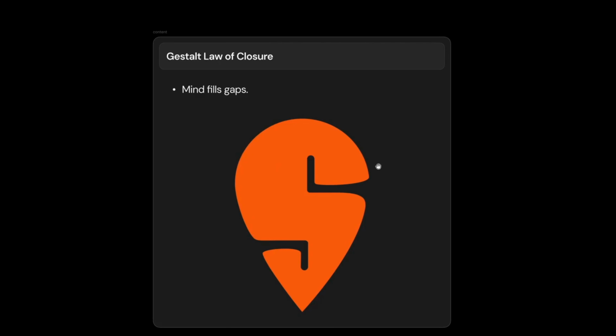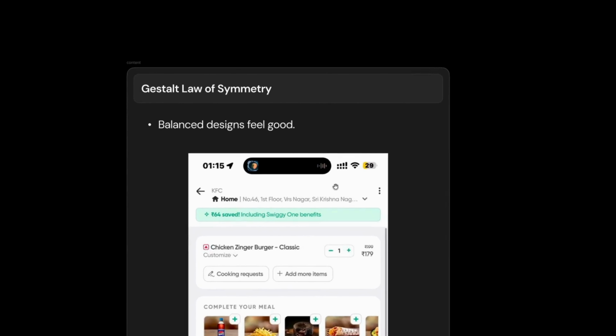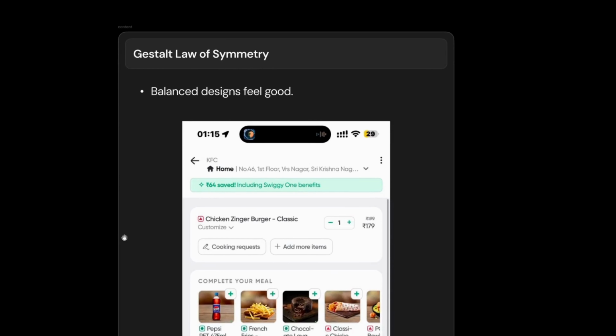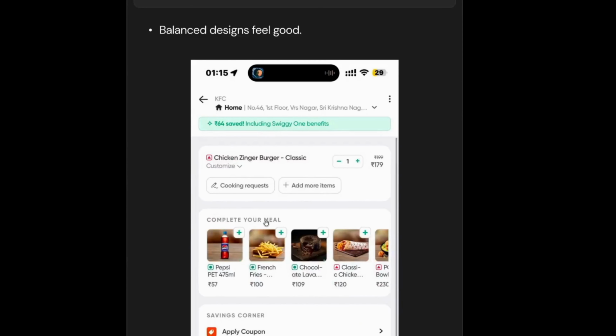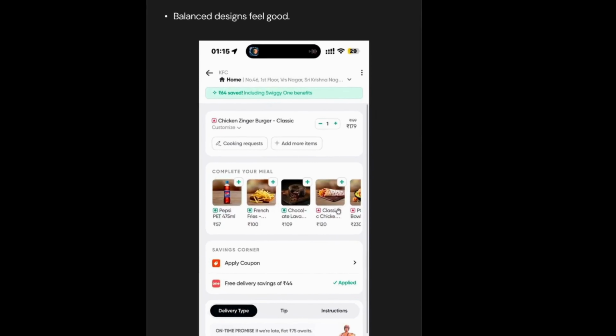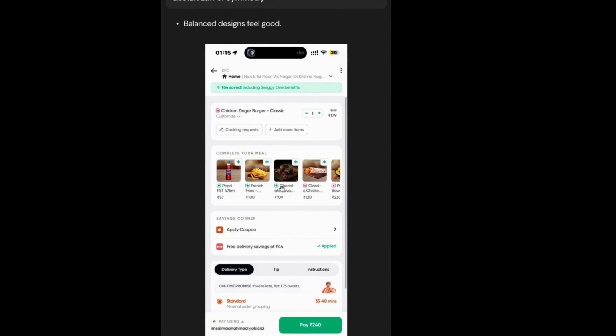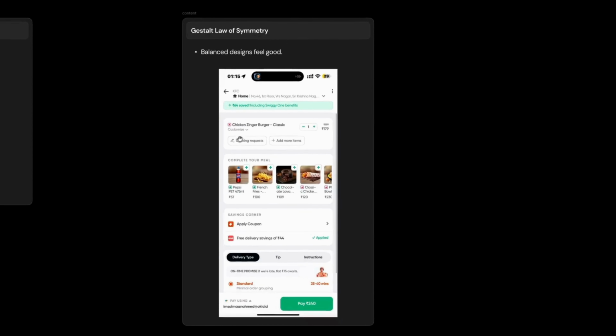So yeah. Next is symmetry, law of symmetry. The law of symmetry states that we find symmetrical designs more pleasing and balanced. In Swiggy's order summary, as you can see, the balance feels organized and calming. Thanks to symmetry, everything is symmetrical, everything is consistent, it looks really good. So this is one example of law of symmetry.